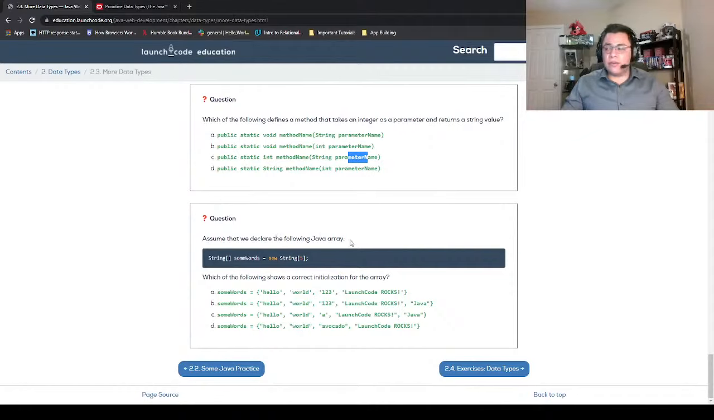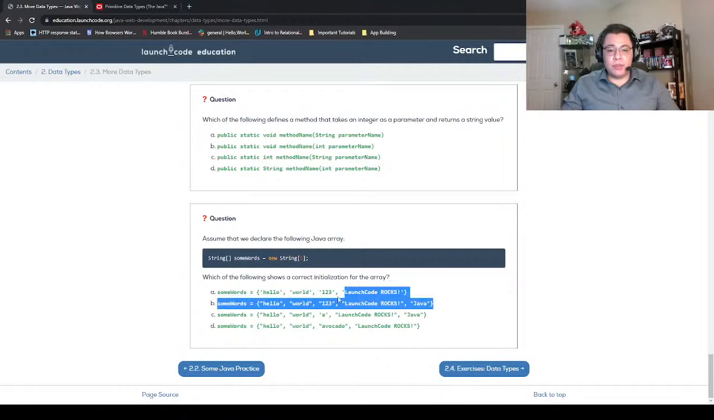All right, assume we declare the following Java array. String some words equals new string 5. Which of the following shows a correct initialization for the array? So some words equals, this is a very good one. So this one right here would be B.